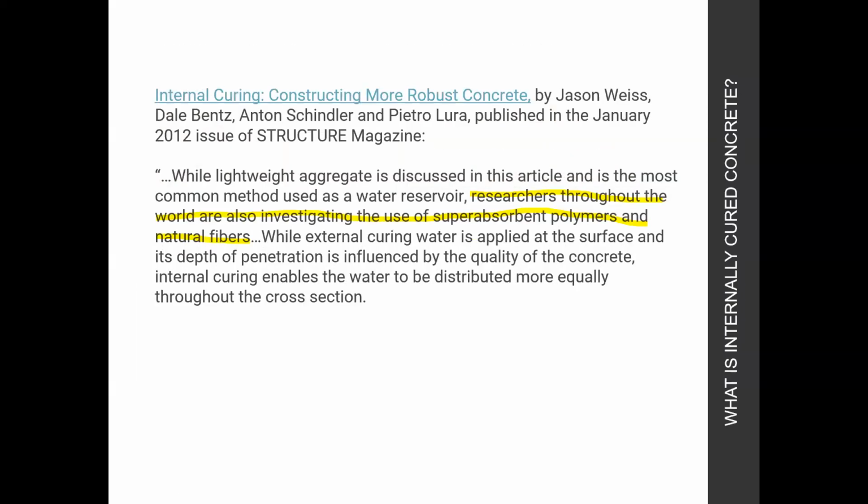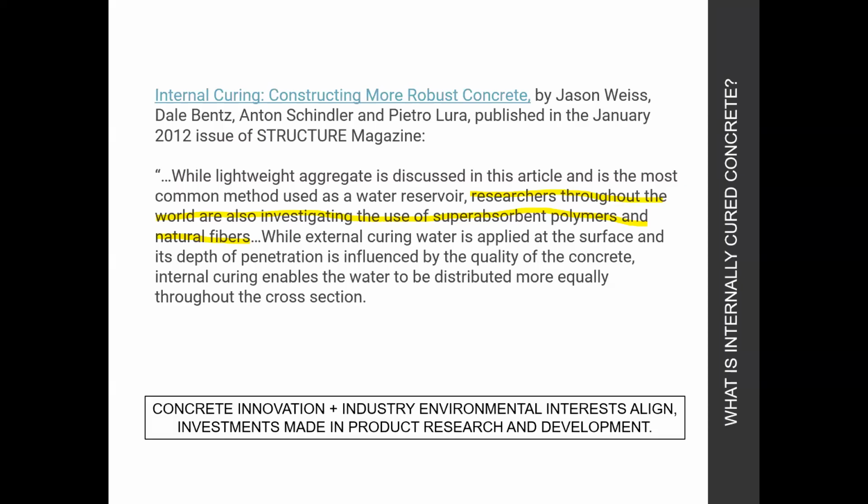So the R&D has been happening on other types of, let's just call it ingredients, that you can use in a concrete mix design to help the concrete cure internally. So what can we put into the mix to help bring the water evenly in through the mix and let that concrete cure from the inside out?